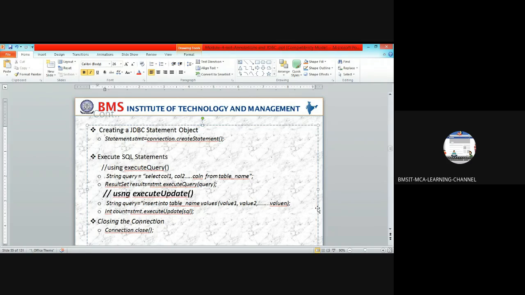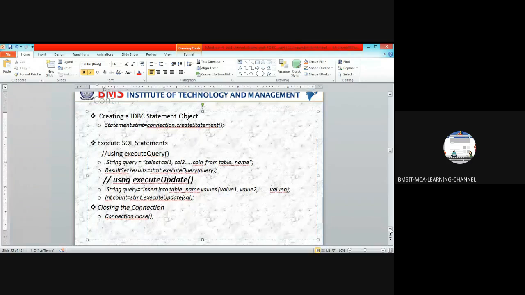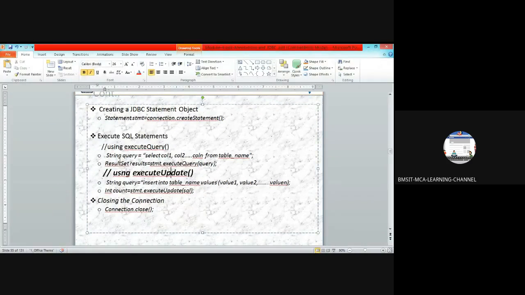For example, string query equal to select column 1 to column n from table name. What is the result of this query?